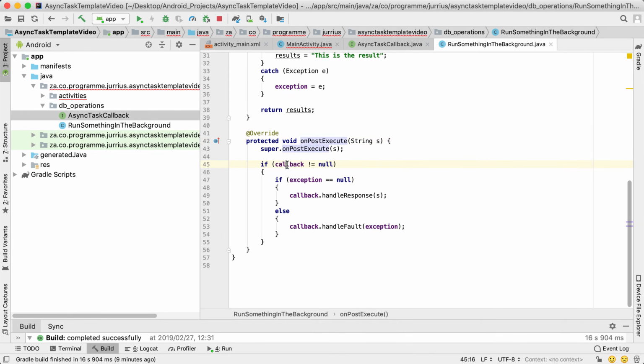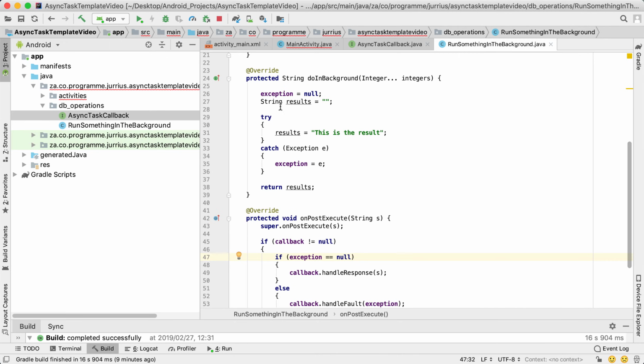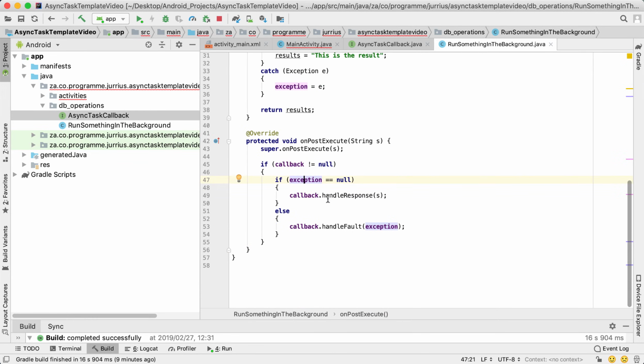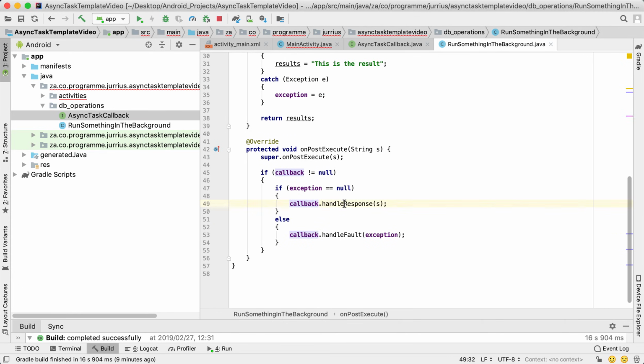So then we test if the callback is still fine and the exception object is referring to null, which means there is no exception. Then we know that no exception occurred and everything went fine. We then call, using this callback that was passed in, which is now set to our callback of type interface, the interface method called handleResponse, passing in that result.